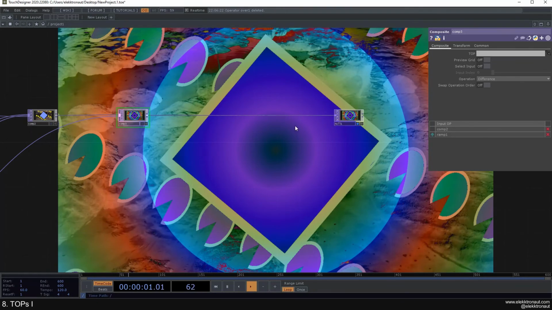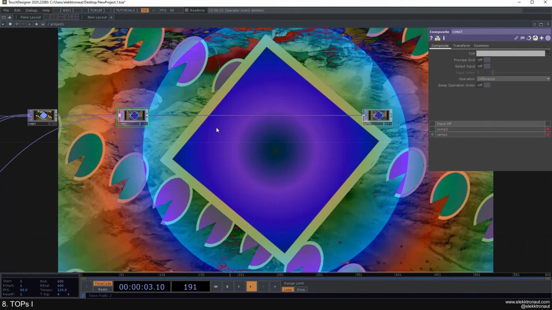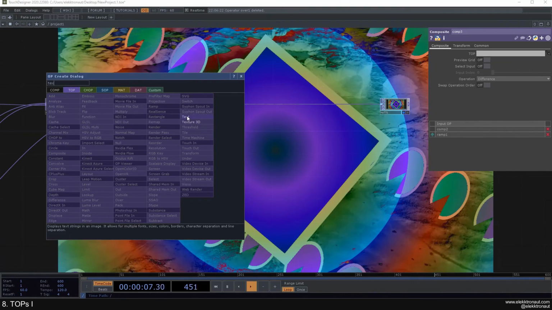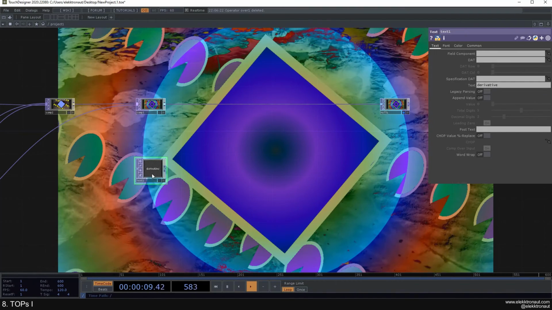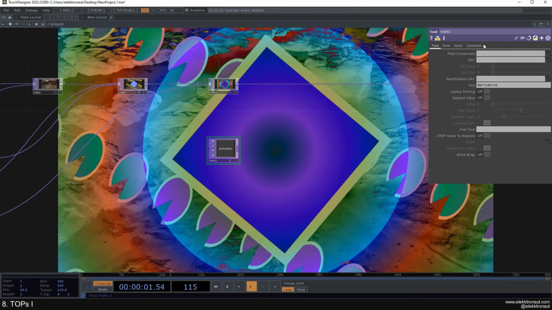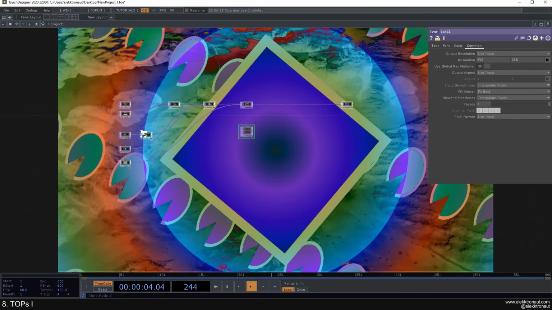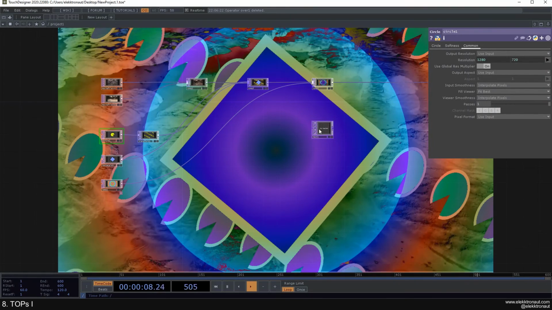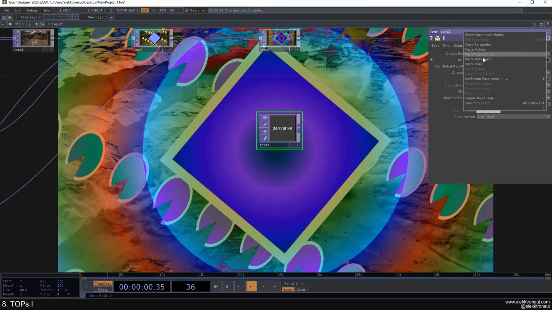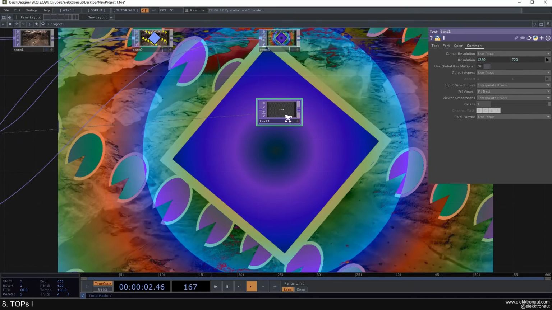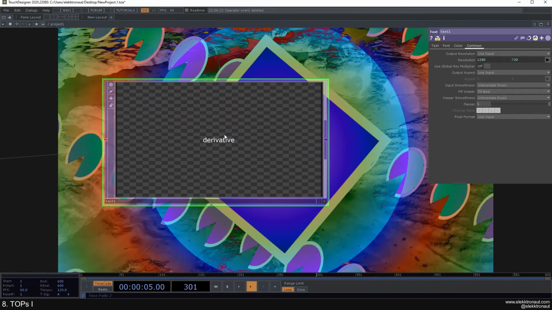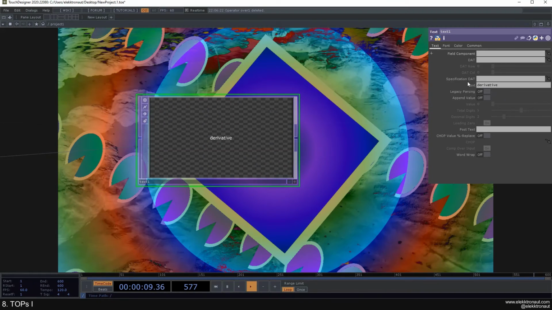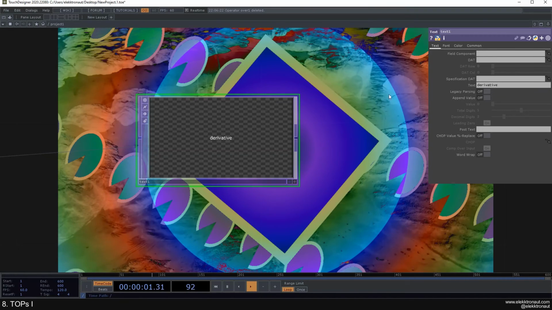And now to make this even better, let's put some text in there. So I can use the text tab to do that. And on the text tab, I also want to change the resolution. So I'm just copying the parameter again, pasting that in here. And there it says derivative. Derivative is the default text, that's always in there.